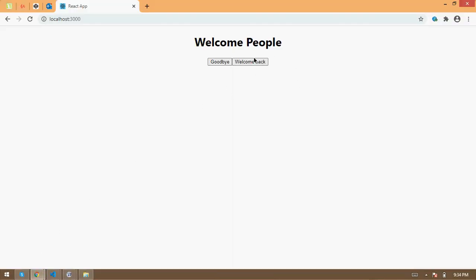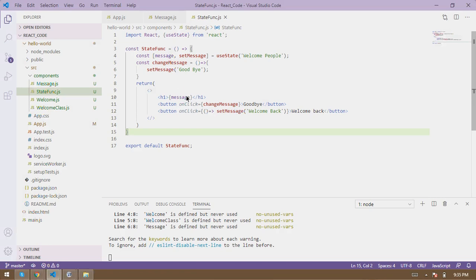Now let's look at our browser. So we are having two buttons. First I'll click goodbye. It is showing the correct message. Now I'll click welcome back. It is also showing that welcome back message. So these are the two basic ways to set a state using a functional component. But today we are mostly going to use this class component.